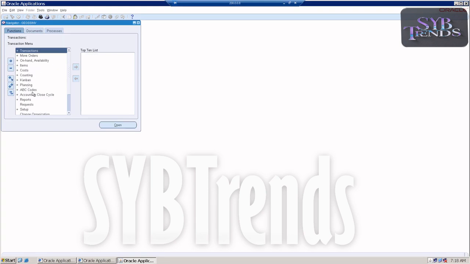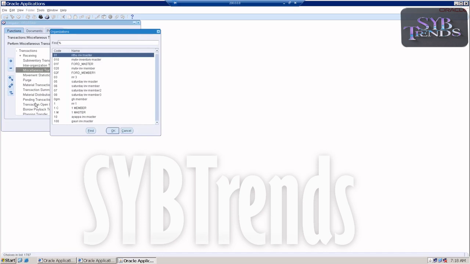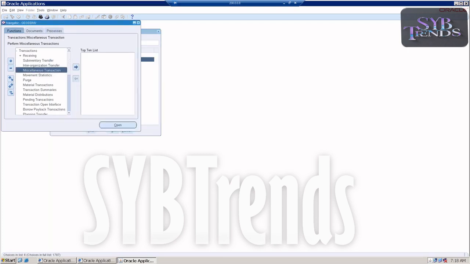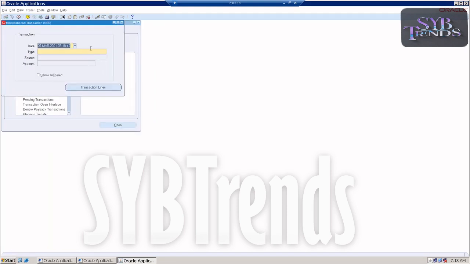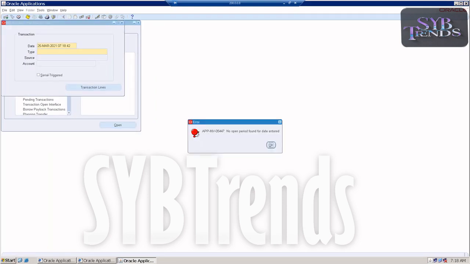So here, to create miscellaneous transactions, this is for which organization? GSS. The error says periods are not open for the date entered.